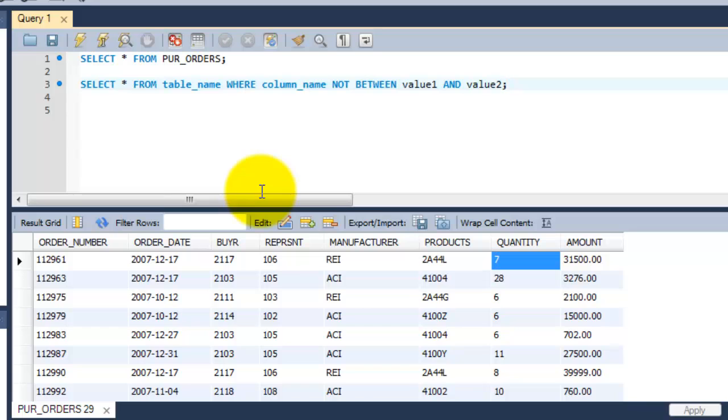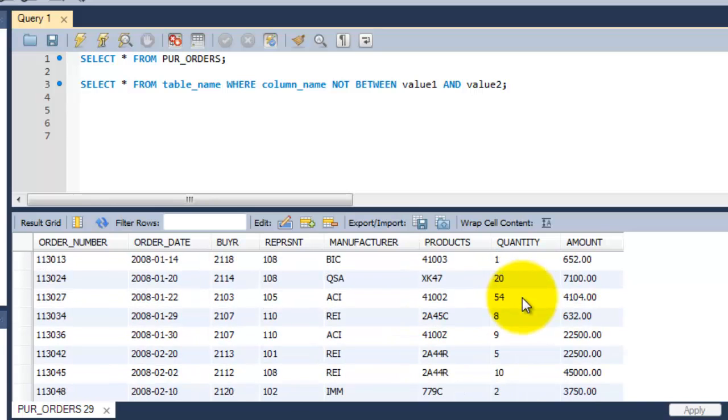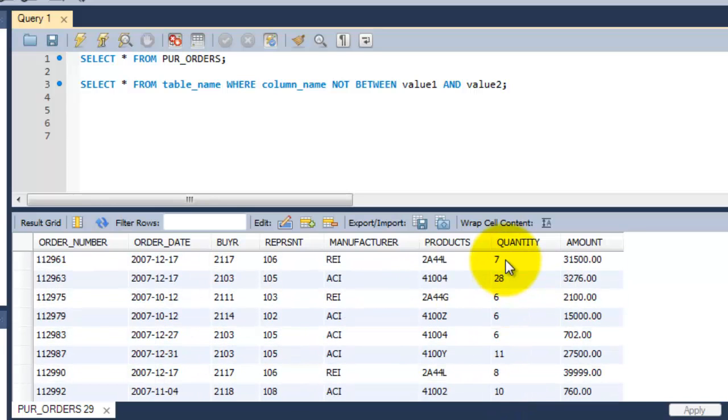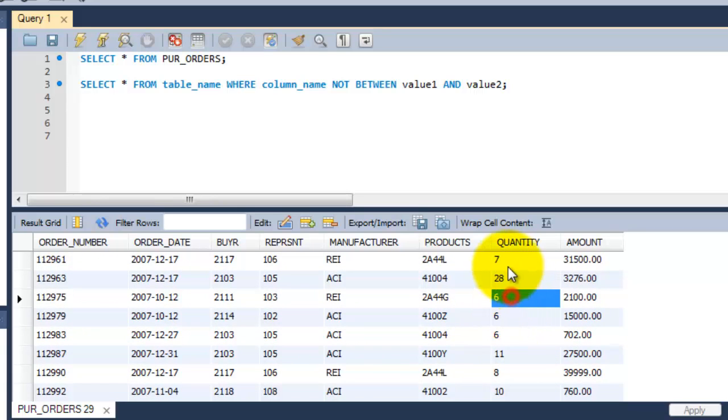In this video I'm going to explain the NOT BETWEEN operator and how to use it. This is very simple. For example, for this quantity column, I don't want the range between 2 to 7. After 2 we can see 5, 6 and 7. These rows I'm going to exclude from the quantity column.